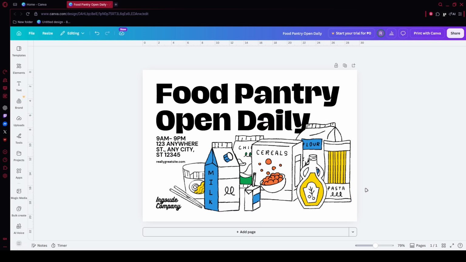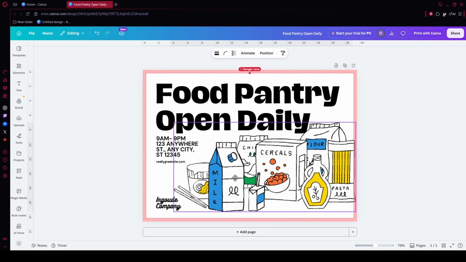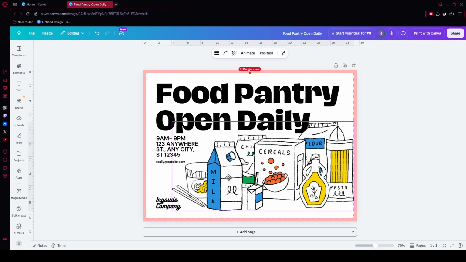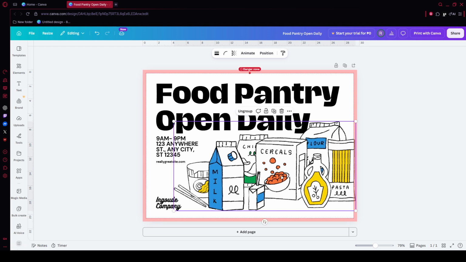Now, if you later need to adjust just one object inside that group, you don't have to ungroup everything. Simply double-click the specific element within the group. Canva will let you isolate that item so you can edit its color, size, or style while keeping the rest of the group intact. When you're finished, click outside the group to return to normal editing.